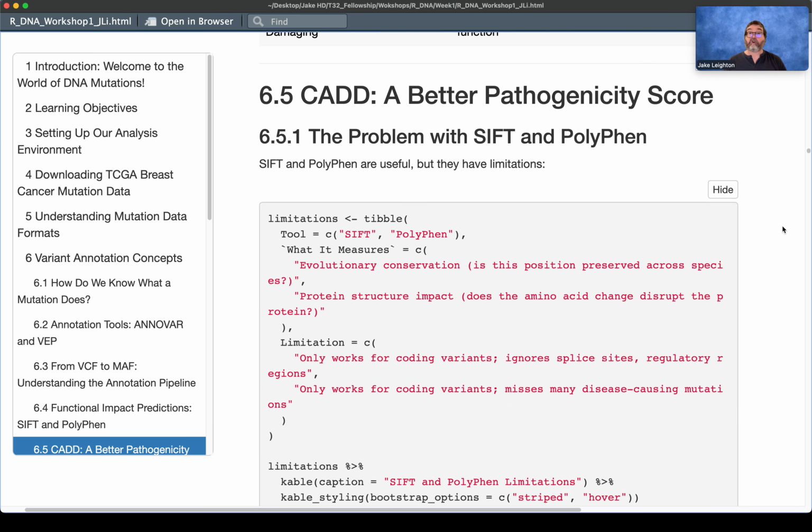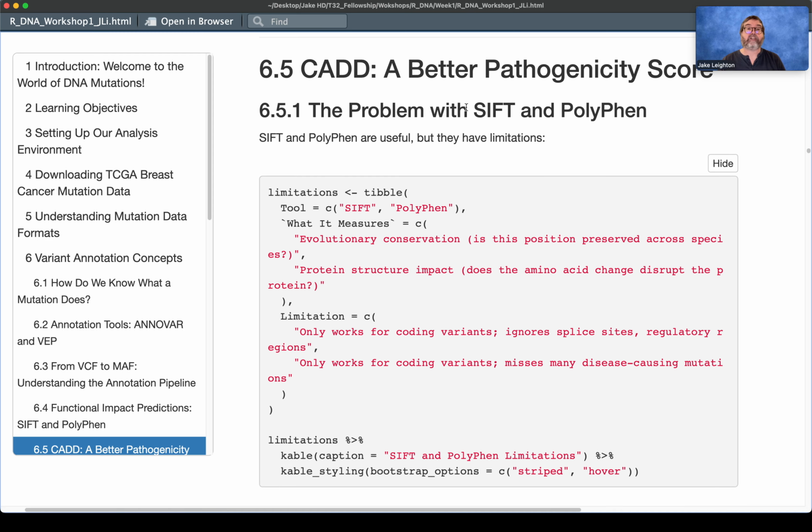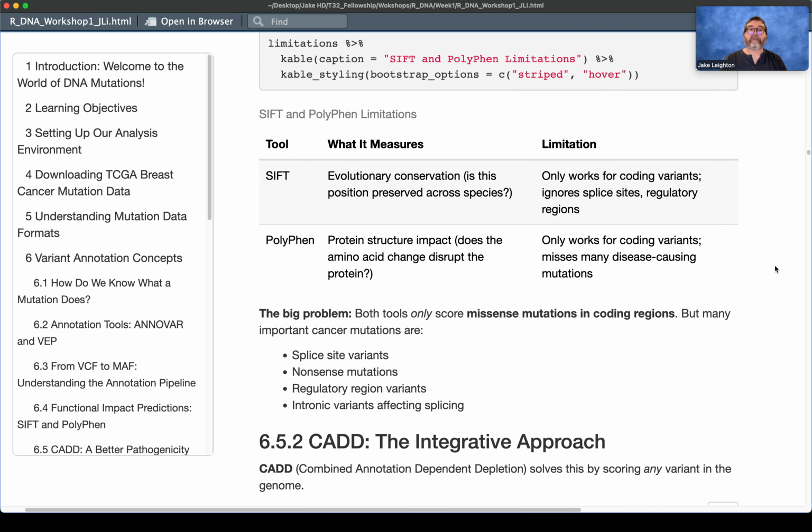Those are the two classical ways that people use, and you're going to see that a lot in papers. But there's a major problem with this, and I'm going to show you how I believe that CADD has a better pathogenicity score. So what is the limitation of SIFT and PolyPhen? Well, there's a humongous problem. It only works for coding variants. So the mutation has to be in the coding area, right? It ignores splice sites, regulatory regions, and other things that are really, really important. Nonsense mutations, stop codons, intron variants. These are all things that could be very important to mess up that protein's function, right? So even though most missense mutations are found in coding regions, which is why those tools are so powerful, it doesn't catch them all.